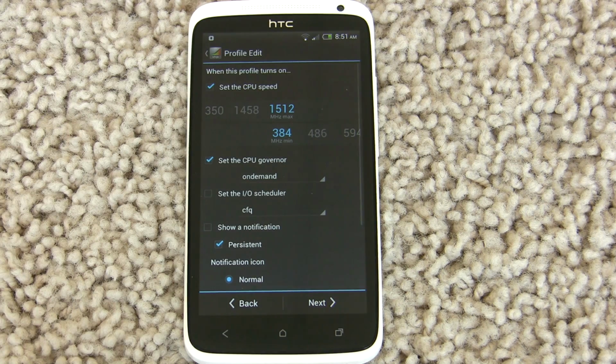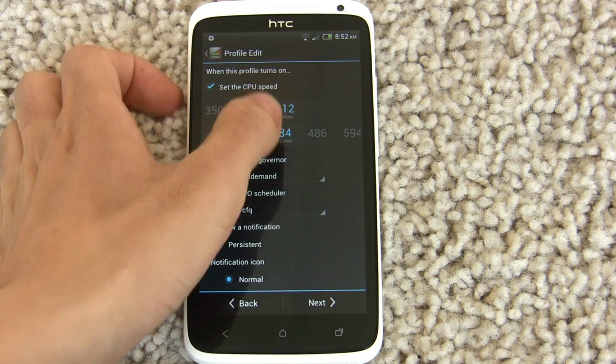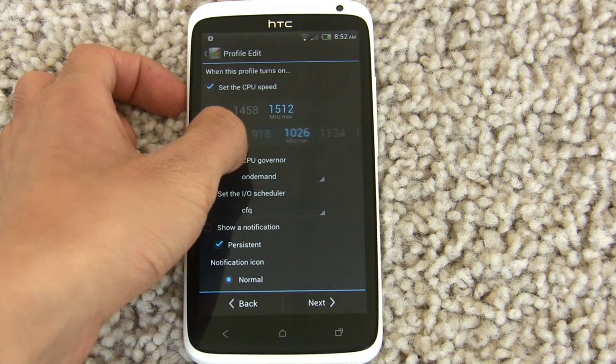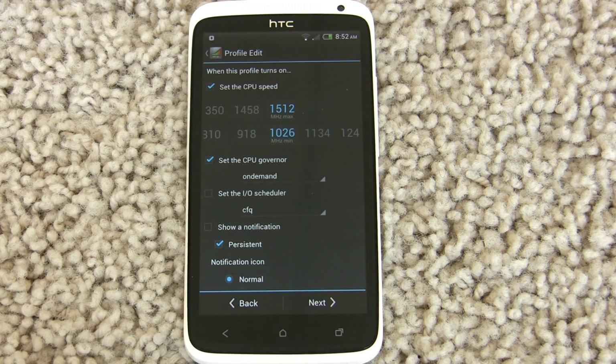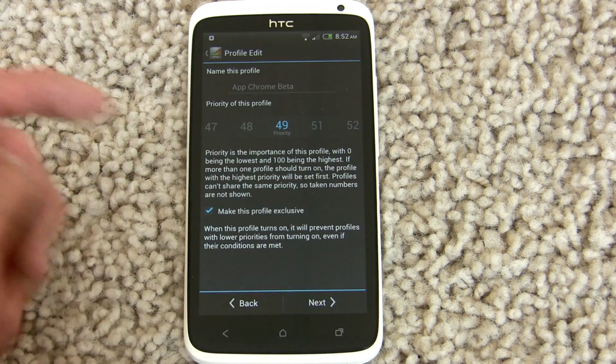So basically what the app profile does is it looks for whatever app you are currently running in the foreground, which app you're currently looking at, basically. So you can use the app profile for web browsing, you can use it for games, you can use it for all sorts of apps. Any app you have installed or any app that comes with the system should work with the app profile. So for Chrome Beta, let's limit the minimum CPU speed to a gigahertz, just because we want the web browser to be as responsive as possible. We'll also show a notification just to see that it's working.